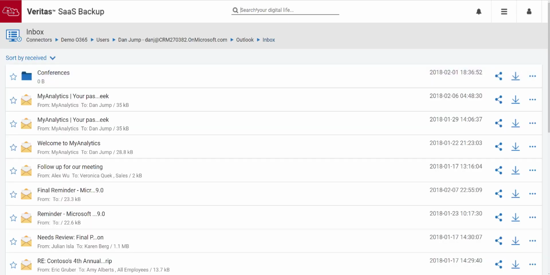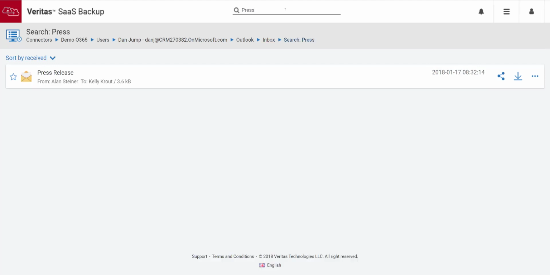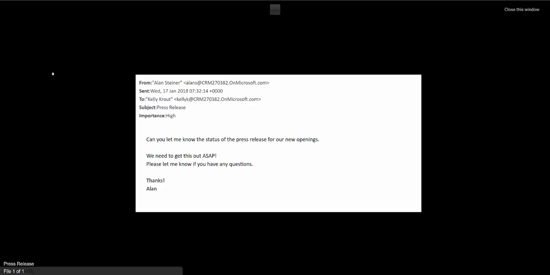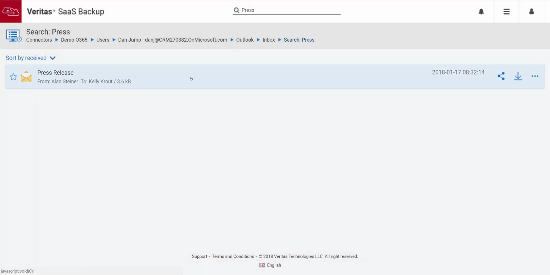I remember that Dan asked about something about a press release. Let me just write press. And we have a press release. Immediately I can click on the press release and read the email to see, is this the correct email that has gone missing? I can now also share a link with Dan or with the user requesting this restore.